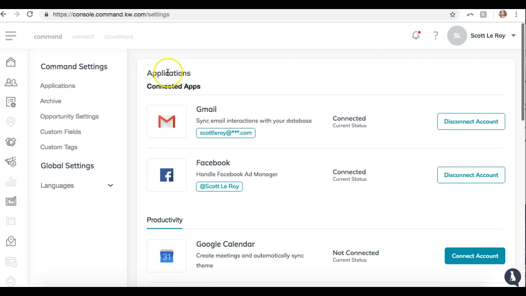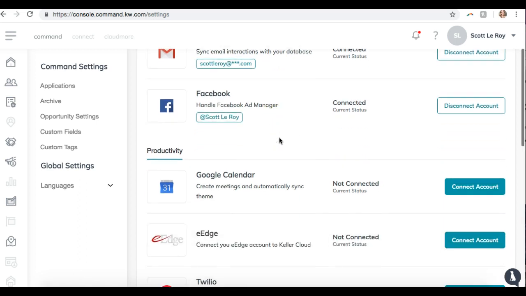So this brings us to a list of all the different applications that we can connect to our command account. So if we wanted to set up, say, Facebook ads, you would need to connect your Facebook here. You can see our Facebook is currently connected. If you wanted to sync any email interactions with your database, you can sync your Gmail. So you can see our Gmail is linked here.